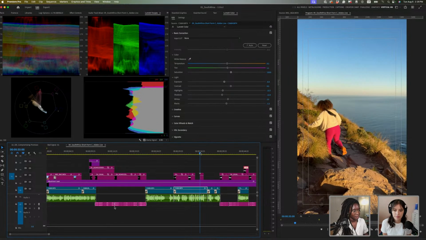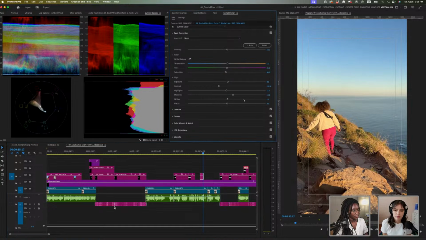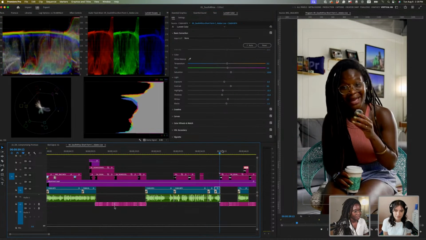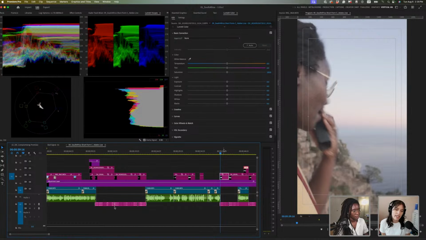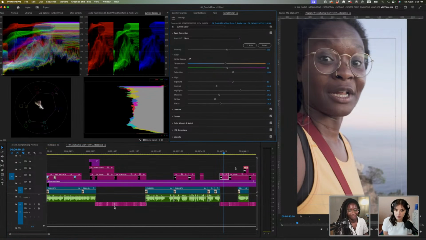And then let's see, what else we got here? This one. And again, it's always about making sure you are actively on the right shot as well. So you're editing clip by clip, essentially, because every clip is so different and has such different lighting. Exactly.